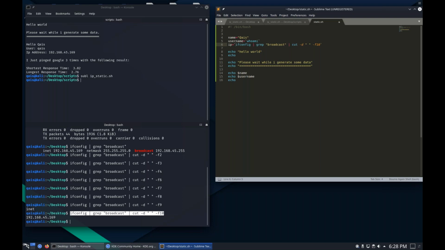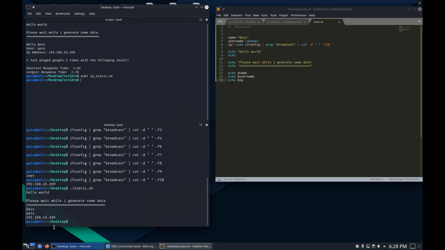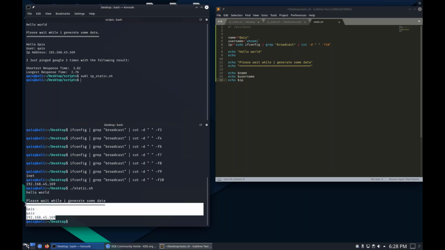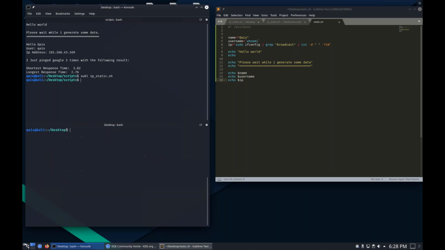We must have sudo privilege in order to run this command. Sudo. Echo, what should I echo? IP. The name of the variable is IP address. Okay. Now let's run it. Okay, static. See, this is the result. Run it again. Yeah, this is the IP address.